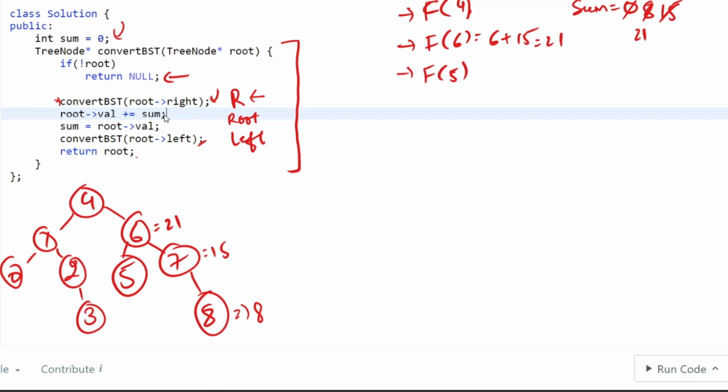And left is also null. So then we are going to update its root value. So its root value will be 5 plus, it is our 21. So 5 plus 21 will be 26. We are going to update sum as 26 and update this value as 26. Okay. Now we are going to check its left value, which is null. So we are just going to return our root.